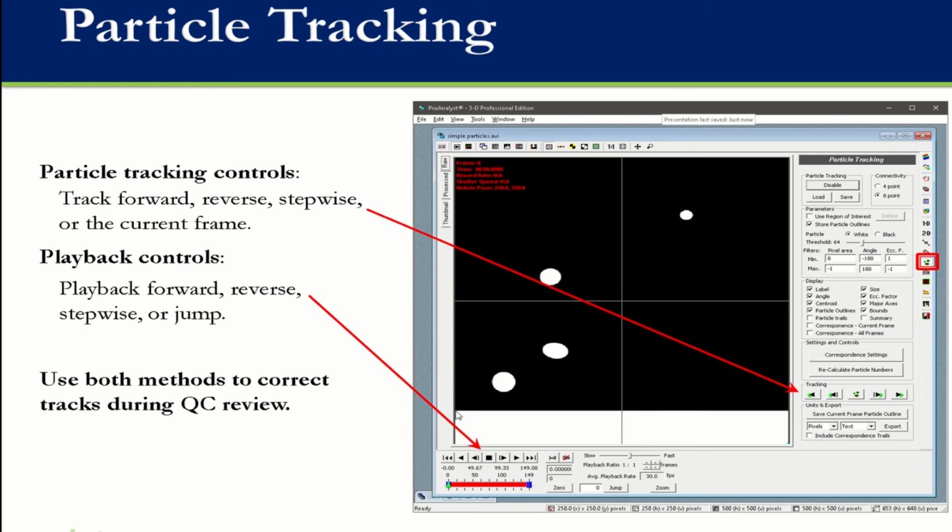We also have playback controls, which allow you to stop, step forward, step backwards, or play forwards and play backwards, as well as go to the end of the movie or the beginning of the movie. These allow you to adjust the particle tracking parameters in real time.